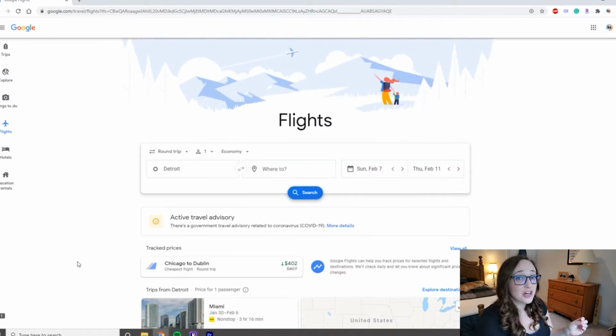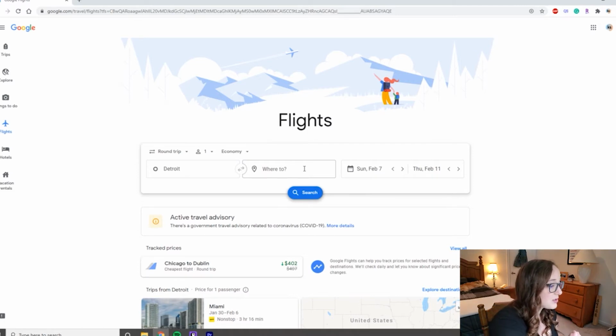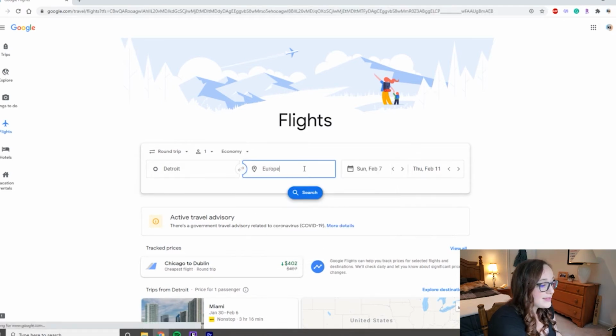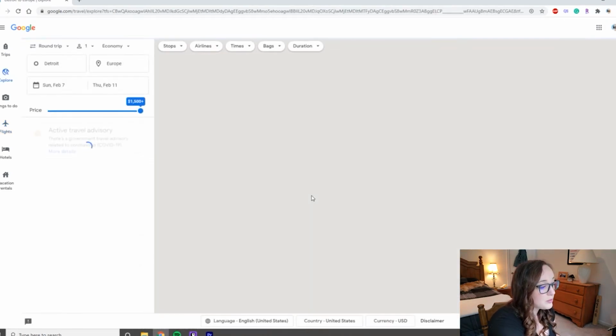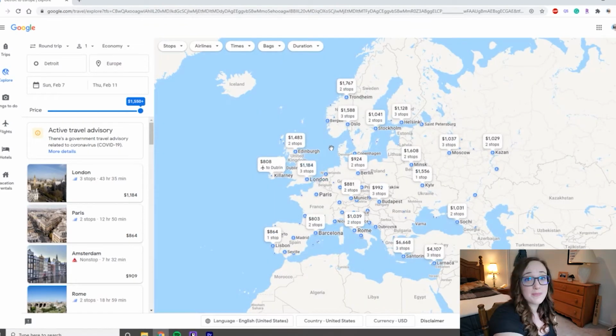So the first feature I want to show you is that you can actually search by an area or a continent rather than a specific airport or a specific city that you want to visit. So you just click on the where to and you can actually just type in Asia or Europe, right? And then you hit search and it will bring up that part of the map and show you the cheap destinations inside that area or continent.